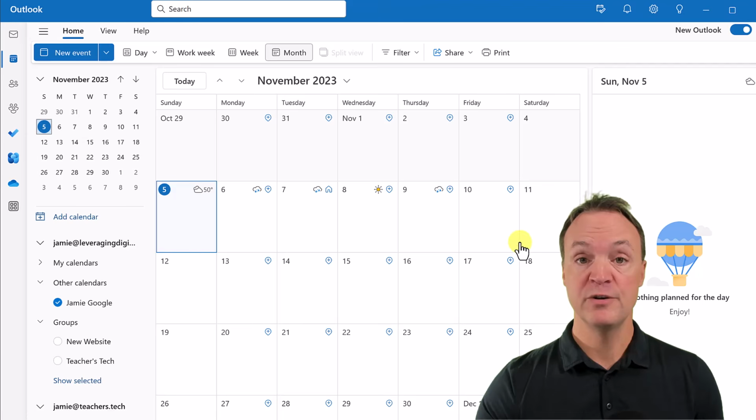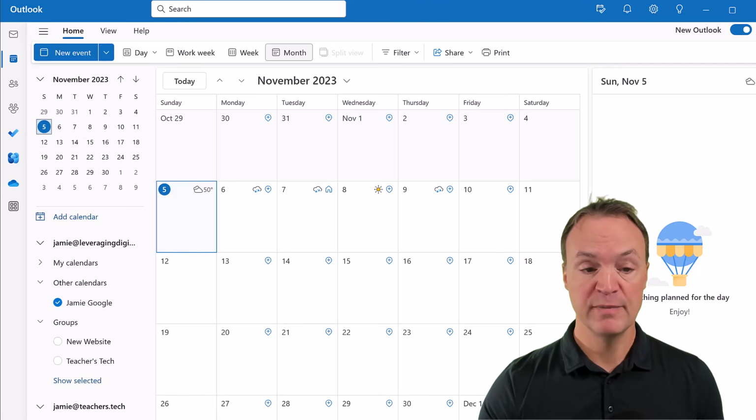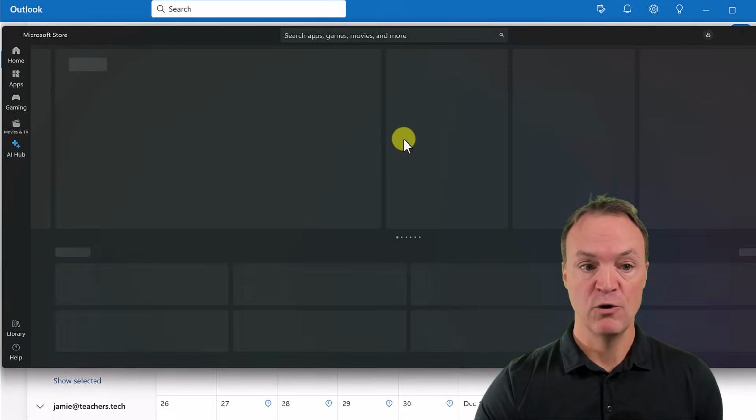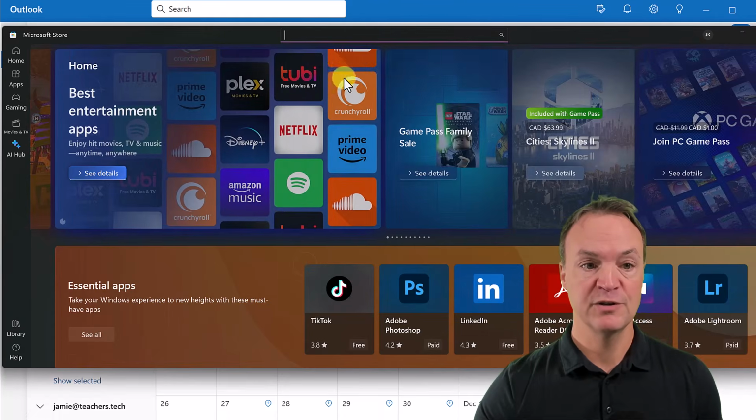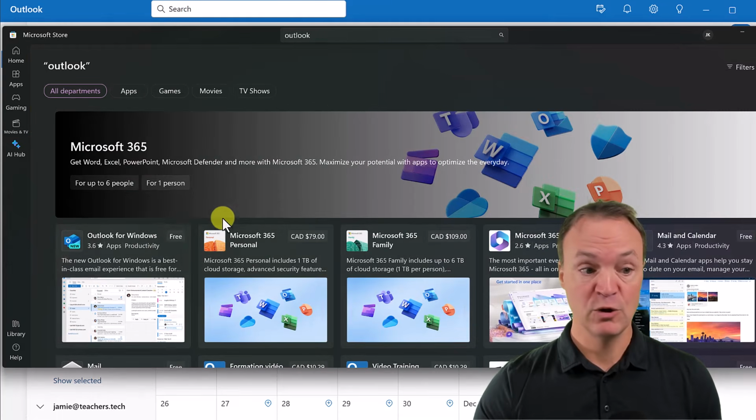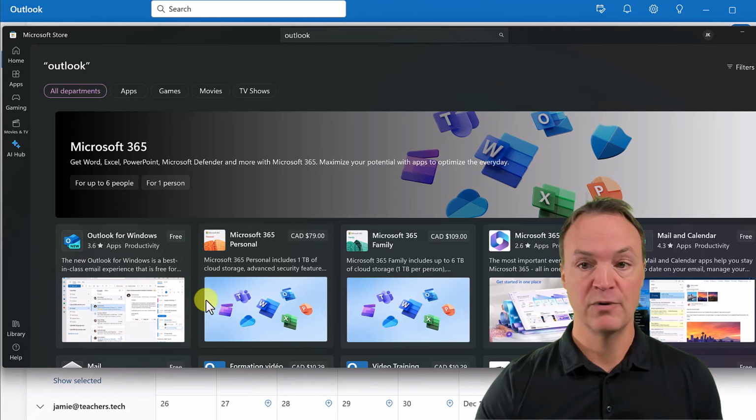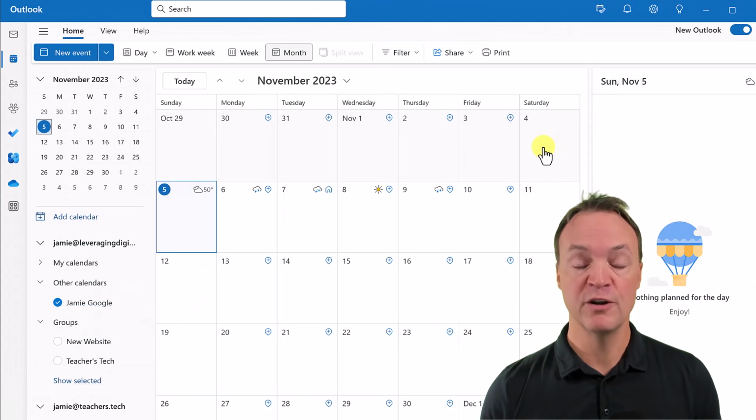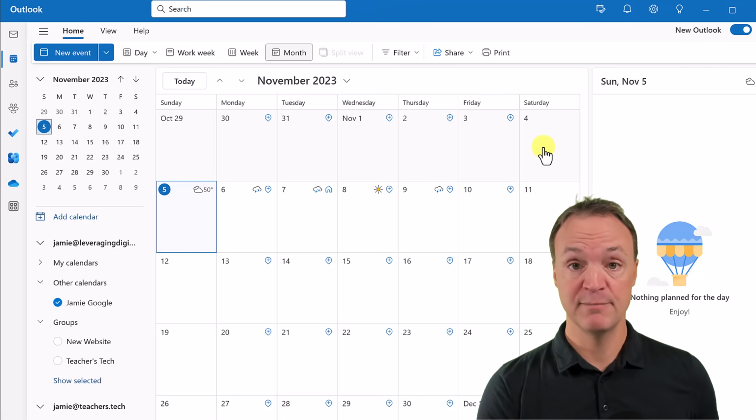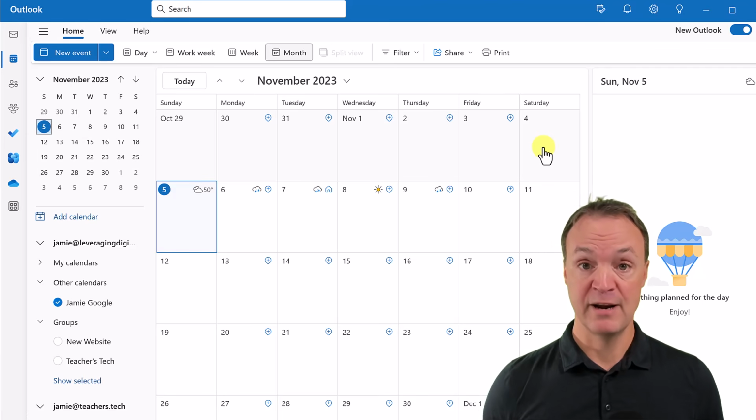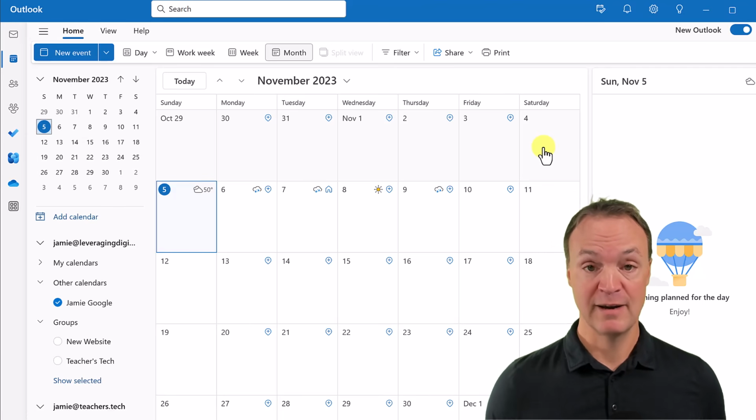The other way you can do this on your Windows computer, if you go to the Microsoft Store, open that up and just do a search for Outlook, you can download it from the store. Here it is right here. So I want to make sure you're on the right version. This looks very similar to the web version that Microsoft had before.